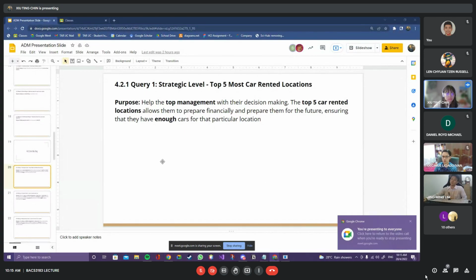So for my queries, the first query is the strategic level, which is the top 5 most car rental locations. The purpose is to help the top management with their decision making, which allows them to prepare financially and prepare for the future to ensure that they have enough cars for the particular location.